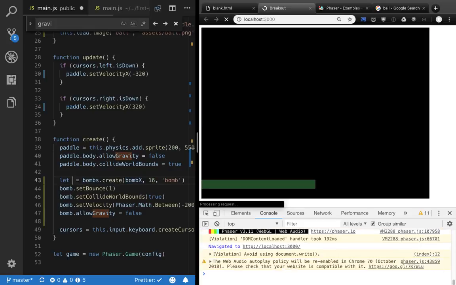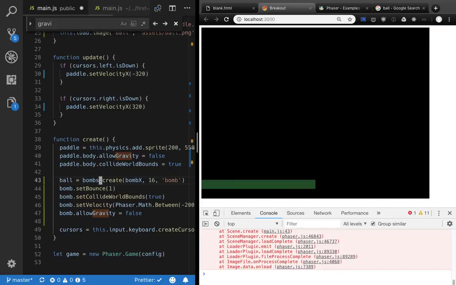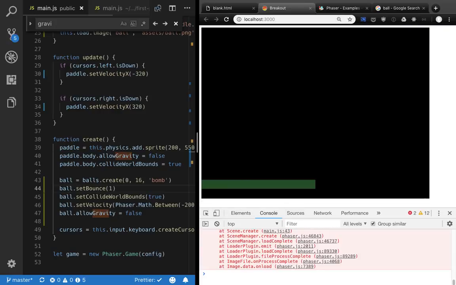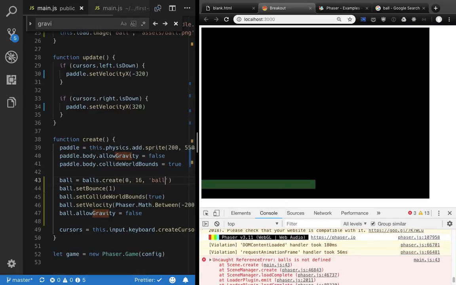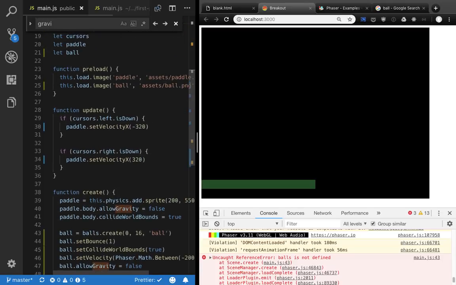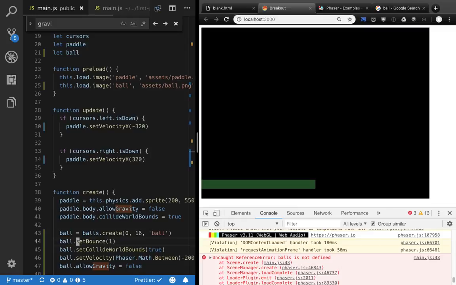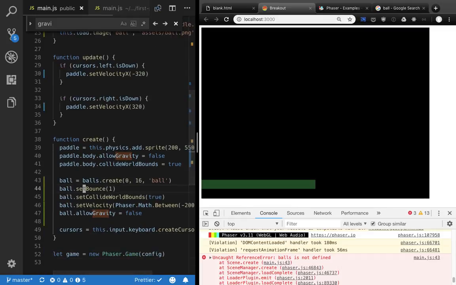But instead, we're going to create a ball. And then this is ball. Oh, yeah. Ball. So we didn't get the ball showing up. What happened here? Balls is not defined. Because when we created this, maybe we don't need the group. Maybe we can just say this.physics.add.sprite.